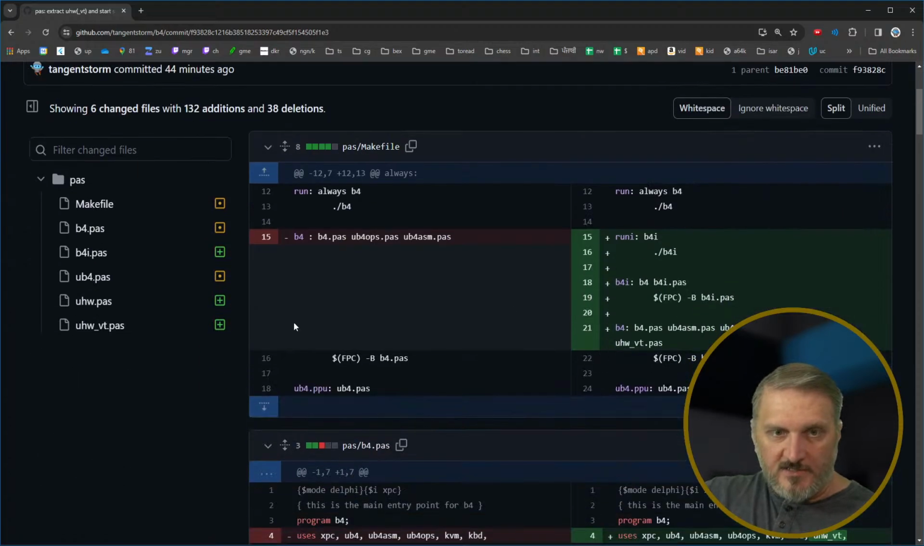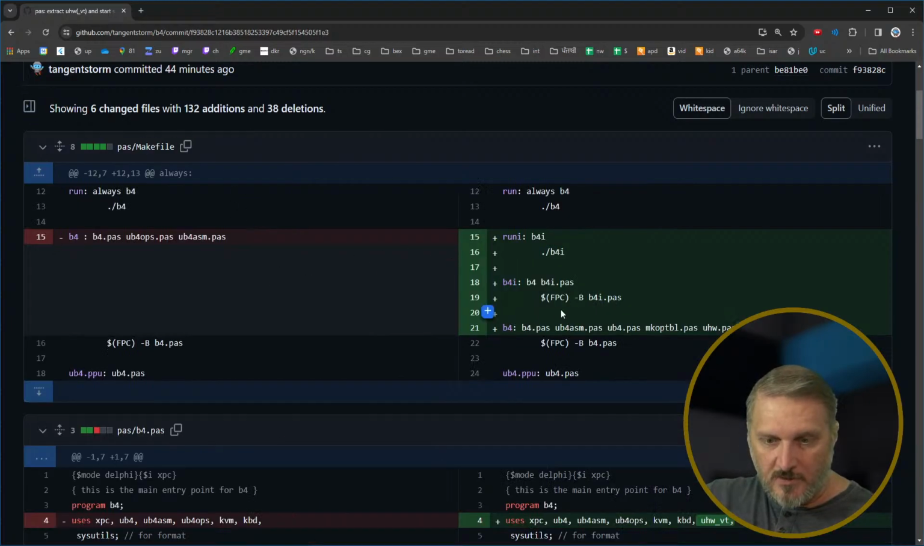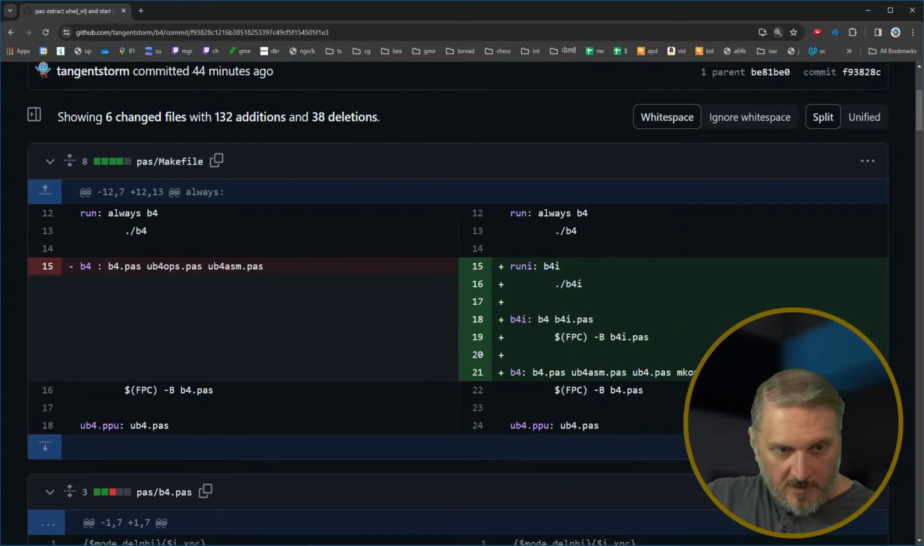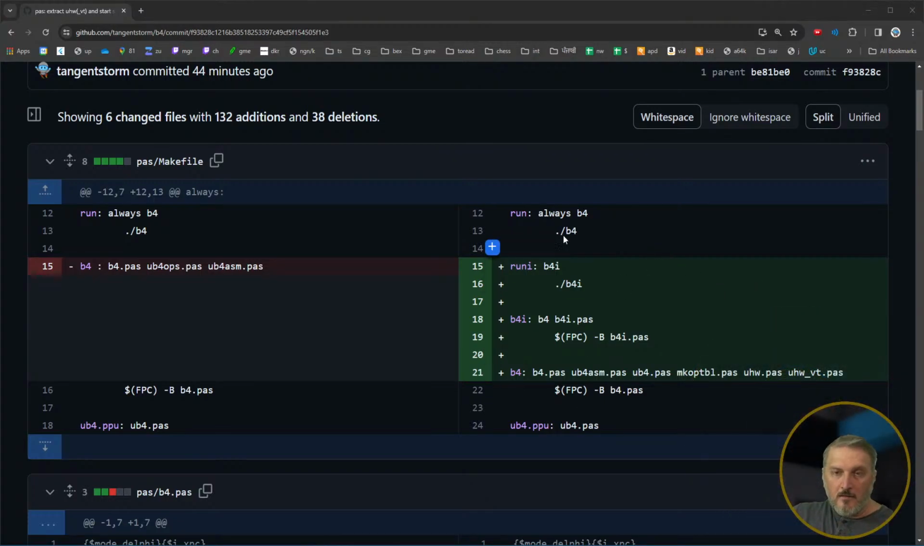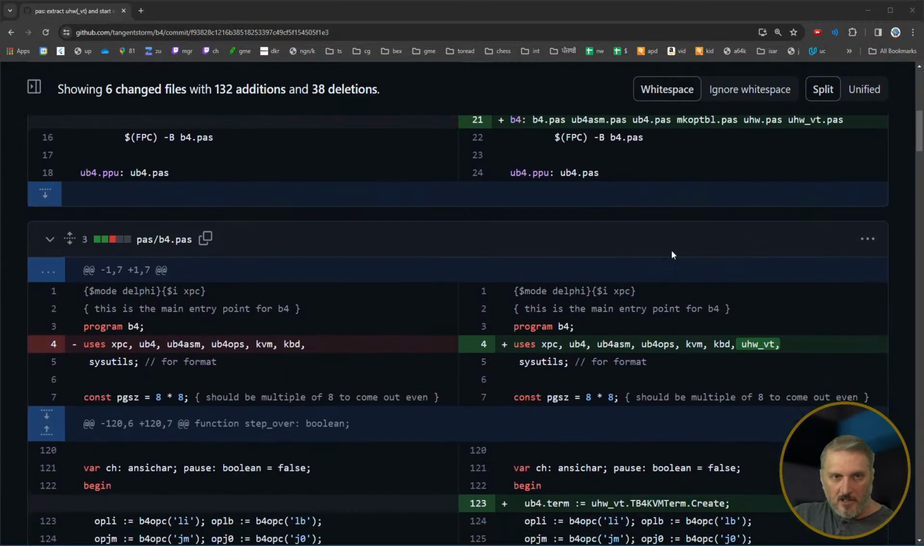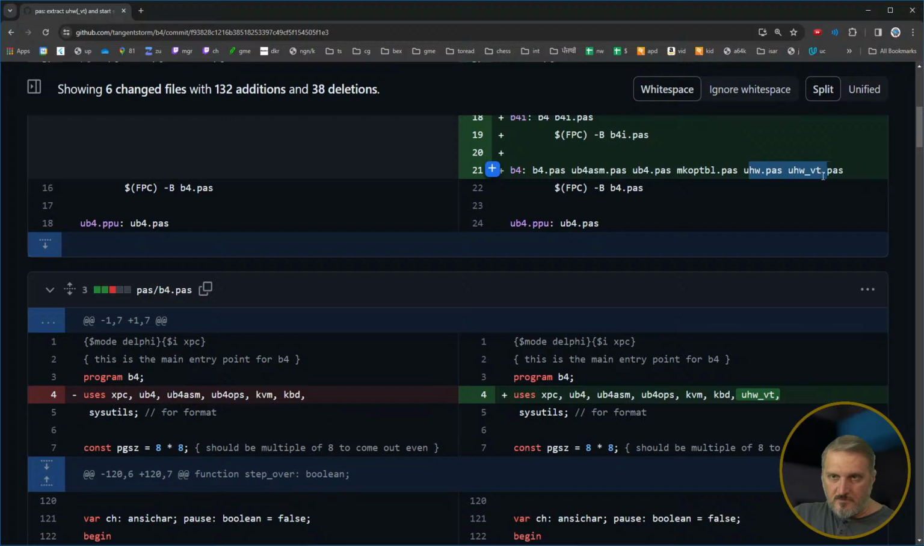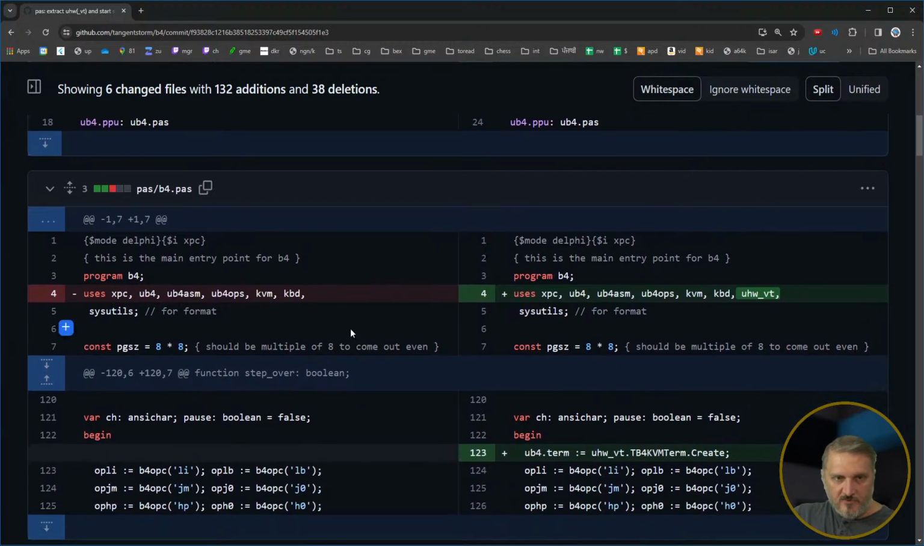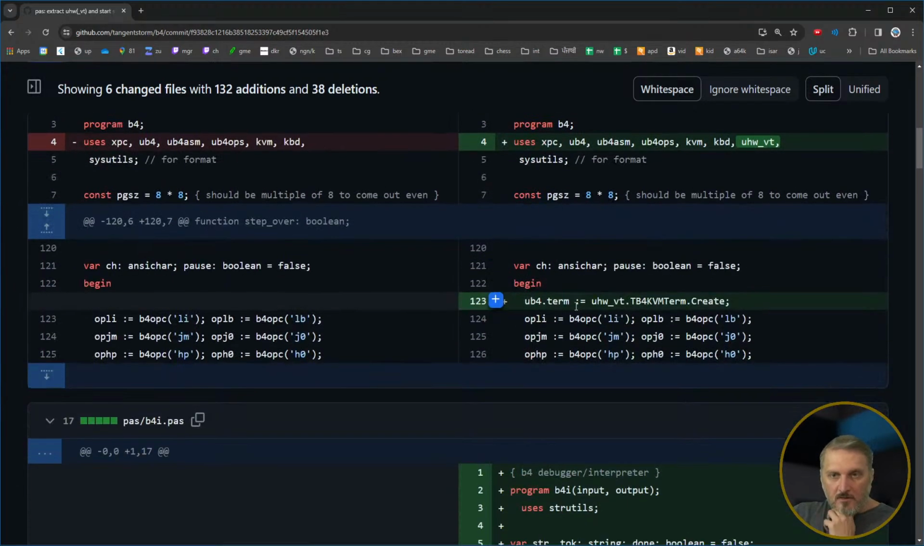So the last thing I did just now, I hide this somewhere on the screen. I do want to make my head tiny. Then, yeah, so I changed the makefile a little bit. I added this new interpreter, and I added a hardware concept. So I introduced this thing called b4.term.